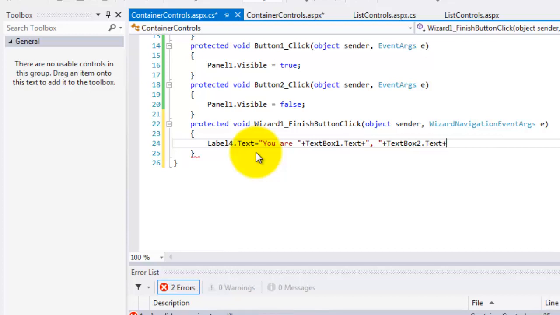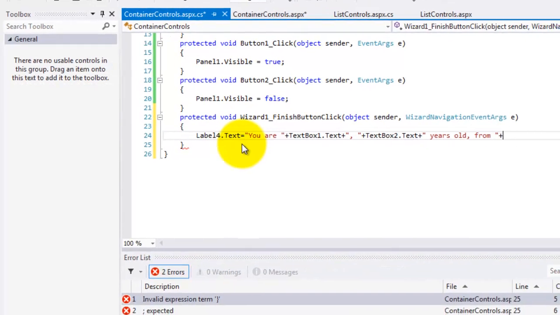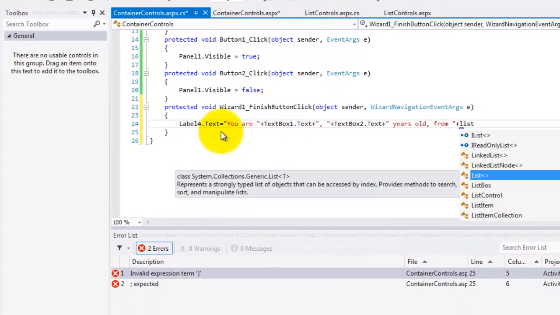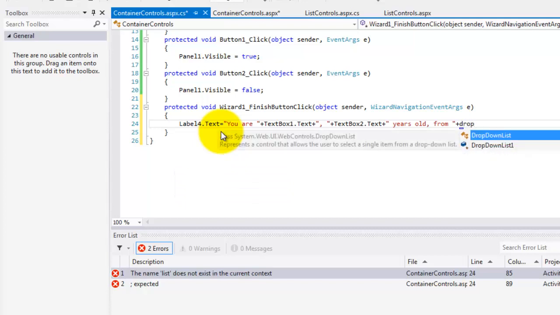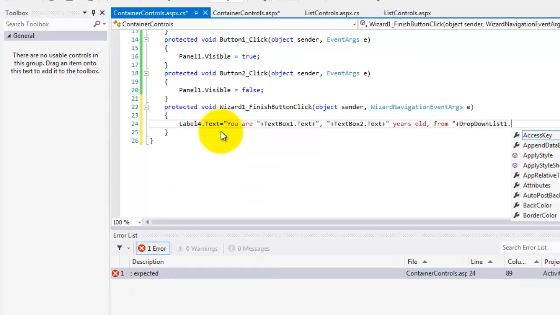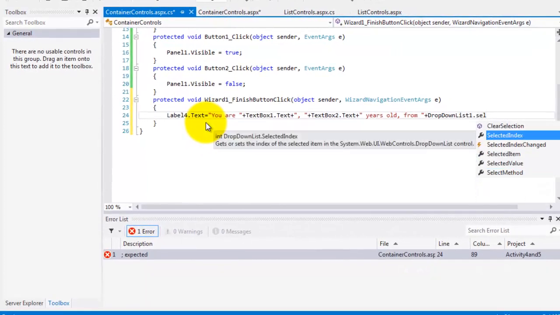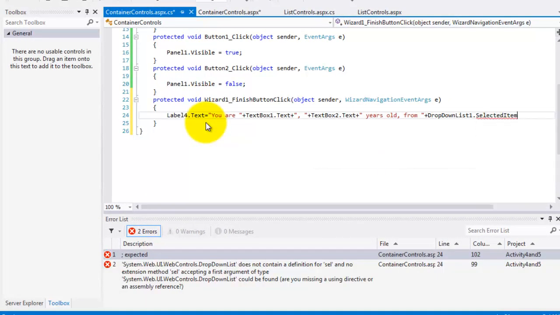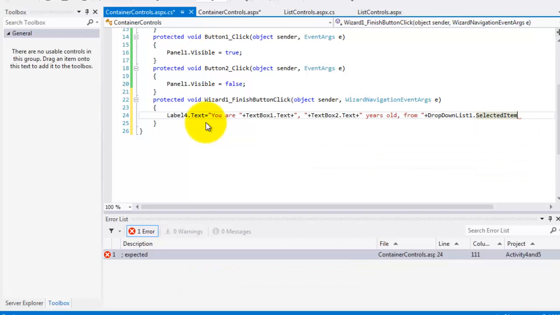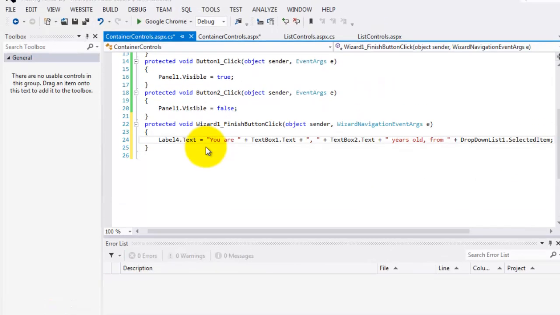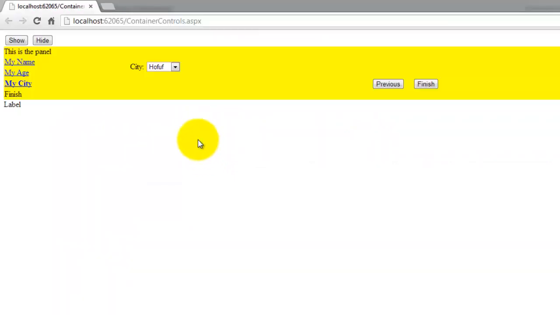Plus, say, years old, and from your city. The city will be from list box, sorry, from drop down list, from the drop down list one, that selected item or value, any of the two. Okay, I think this is the last. Let's try to see it in our browser.